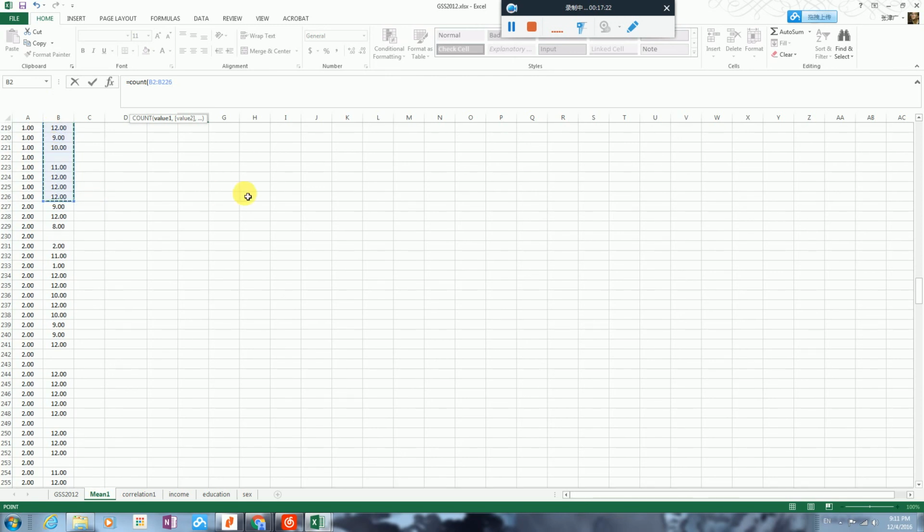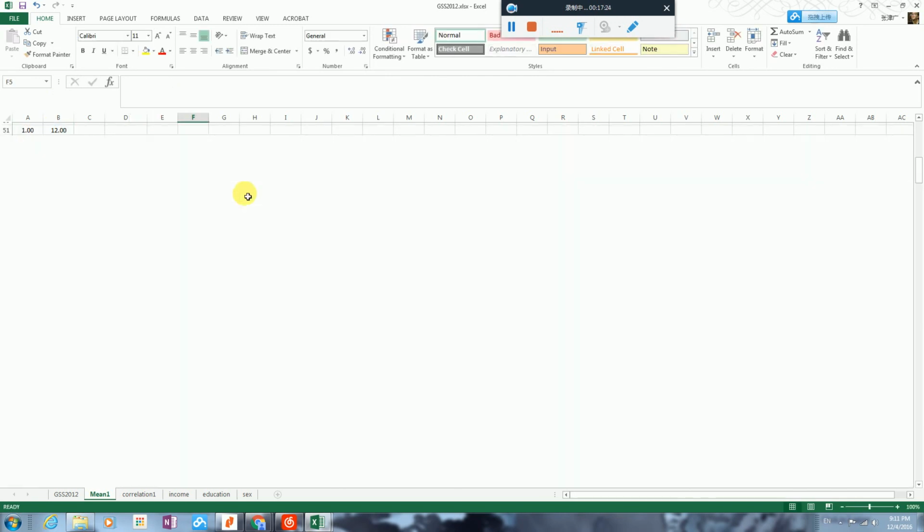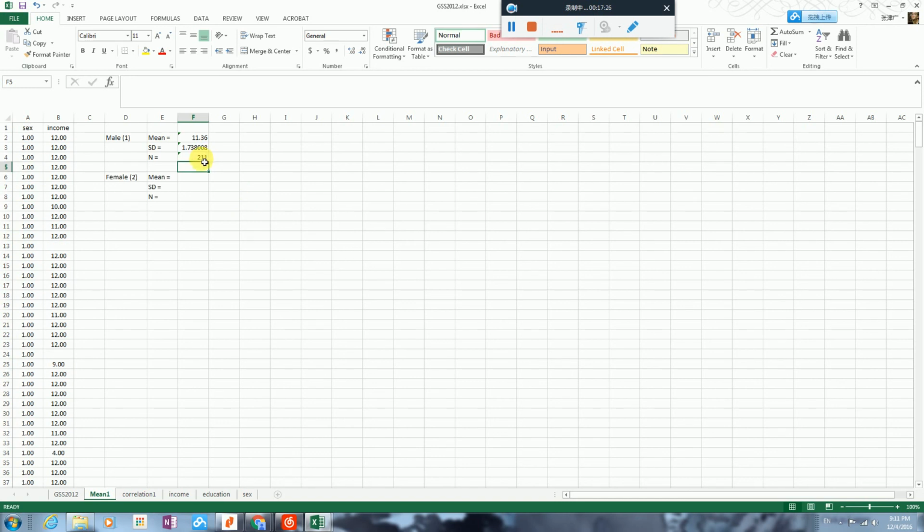Okay, right parenthesis. Okay, there are 211 income values because there are some missing values, right? So it's not going to be the entire number of males. Okay, so now you can repeat the procedure for females, right? So for females, you will take the average of all the females.